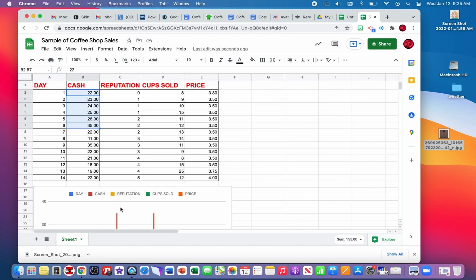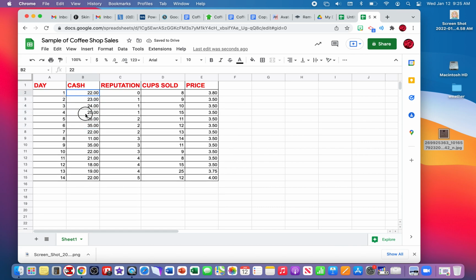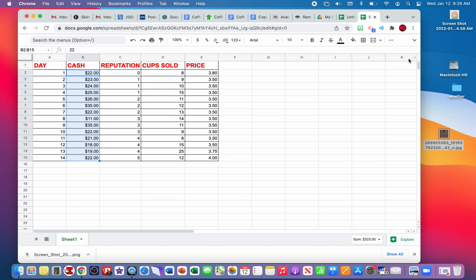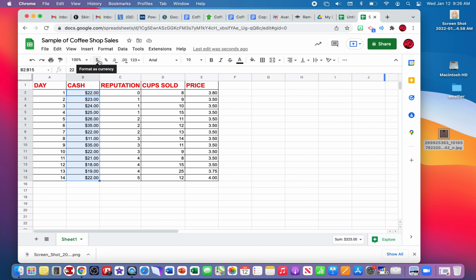Underneath cash, I'm going to select just the numbers, not the word cash, just the numbers under the cash column. And up in the toolbar, you should see a little tiny dollar sign. Okay, I'm going to hit the dollar sign. If for some reason you don't see the dollar sign, there should be a little arrow here. Hit the down arrow and your toolbar should show up. You're going to hit the dollar sign to make it look like money. Again, you have to select in order to change it.